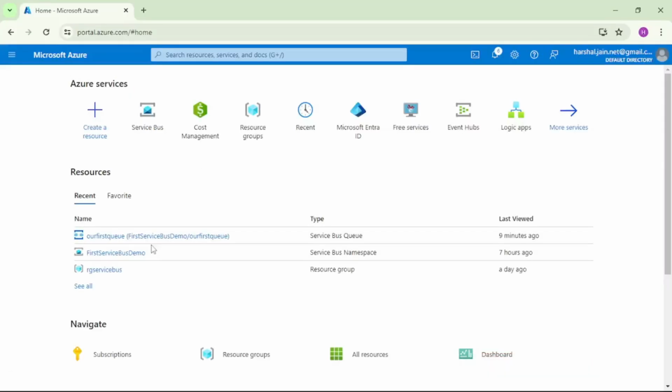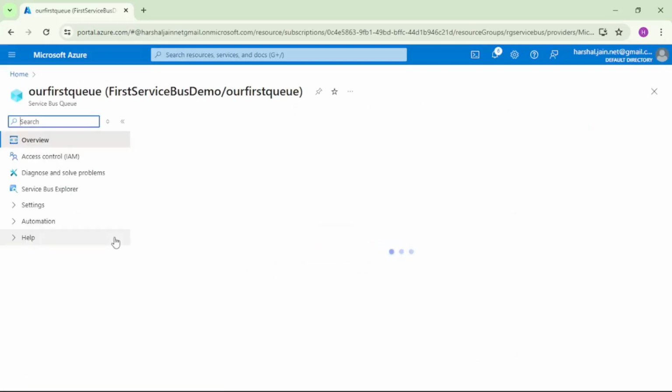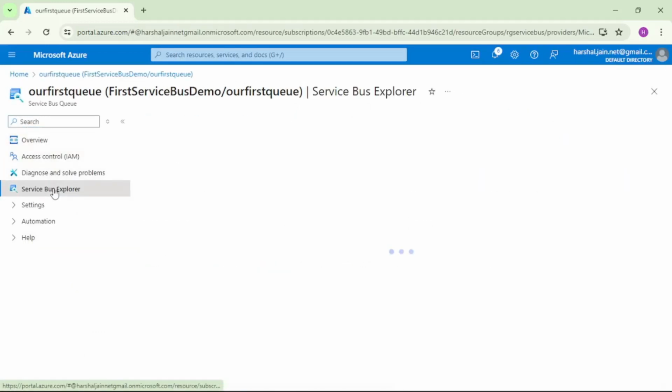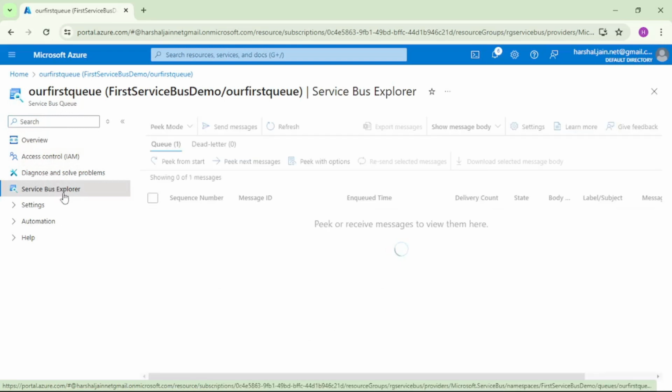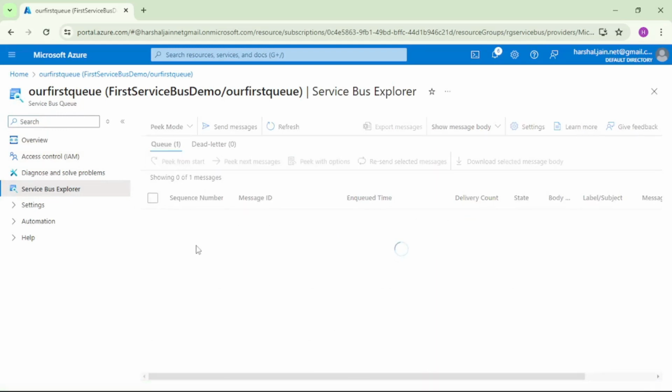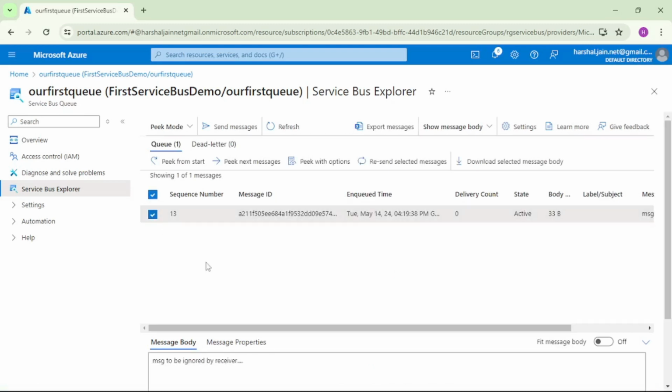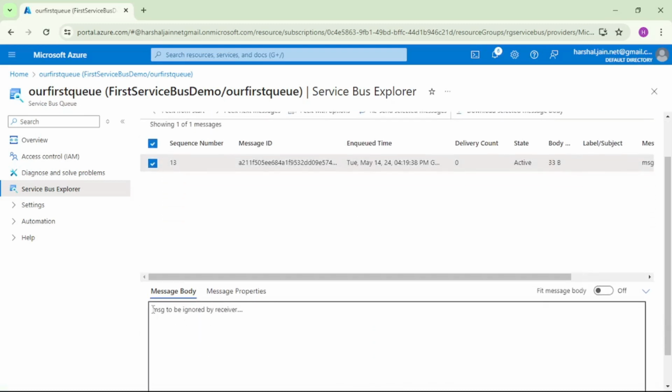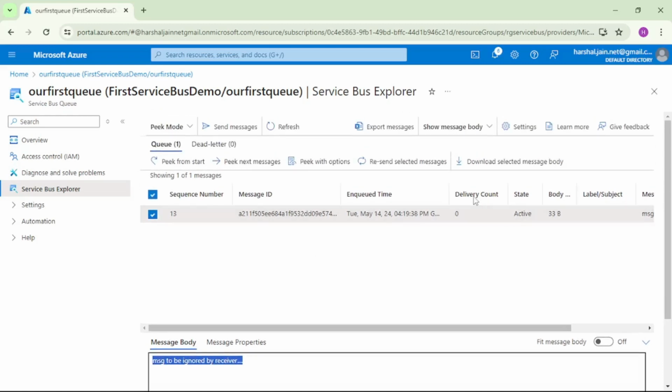Let's first check if we have any message in the queue. So we'll open the queue explorer. Pick from start. And if I open this message, we have one message and the content is "message to be ignored by receiver". And guys, important thing, see this delivery count, it is 0.